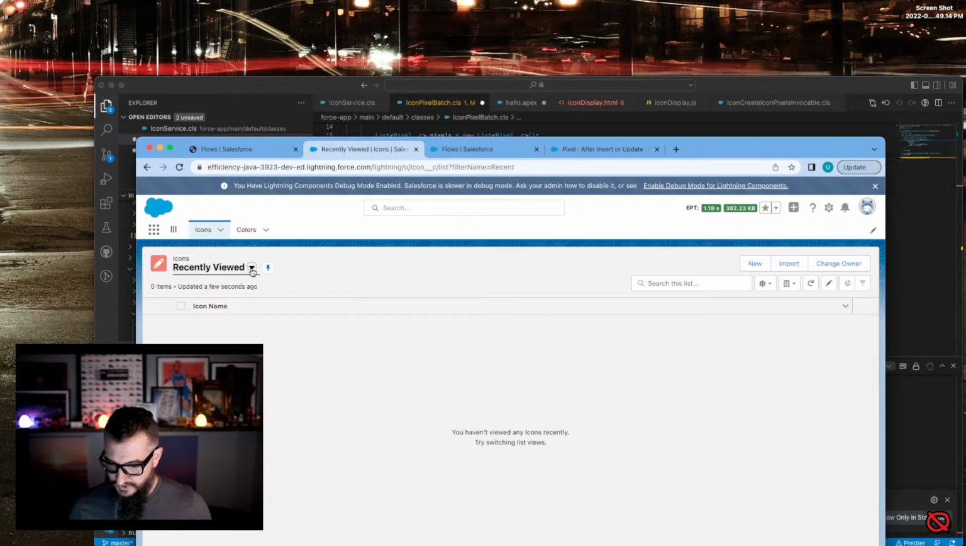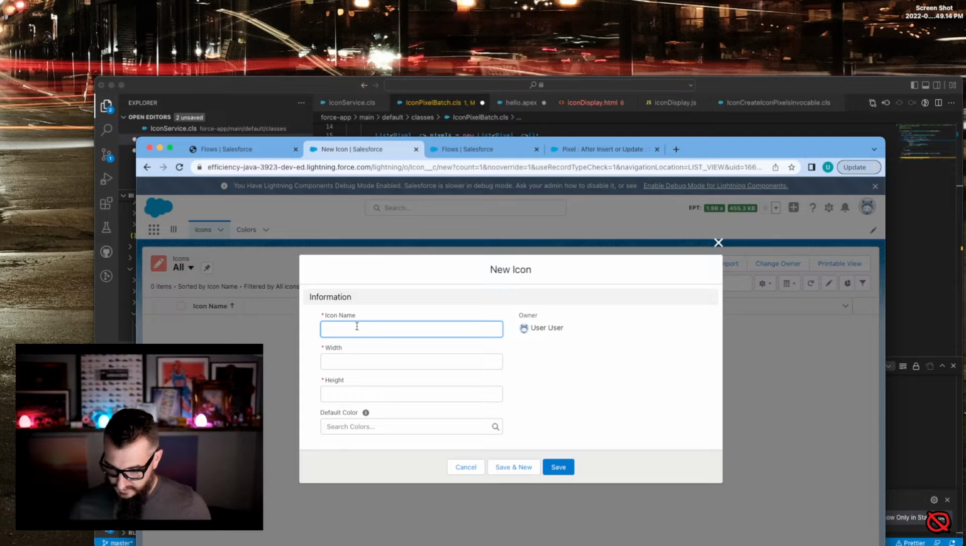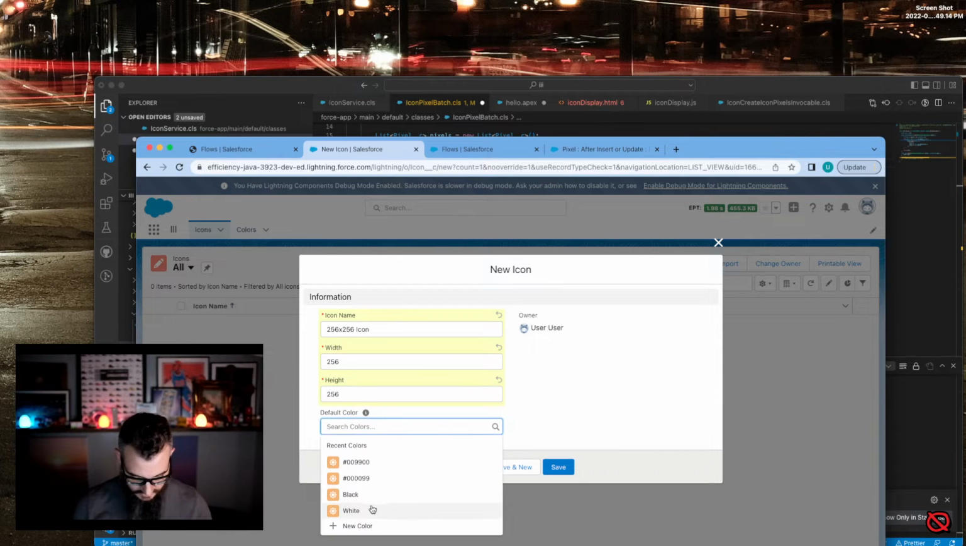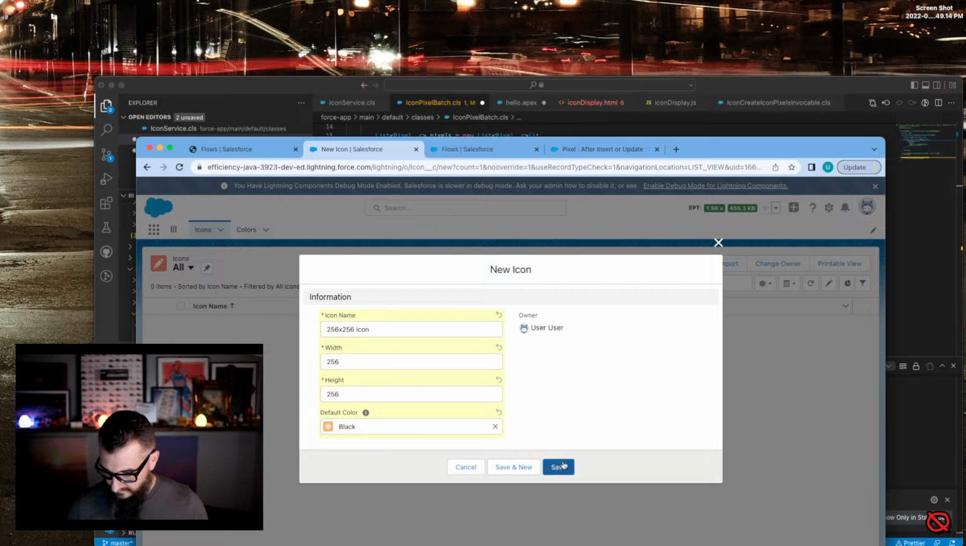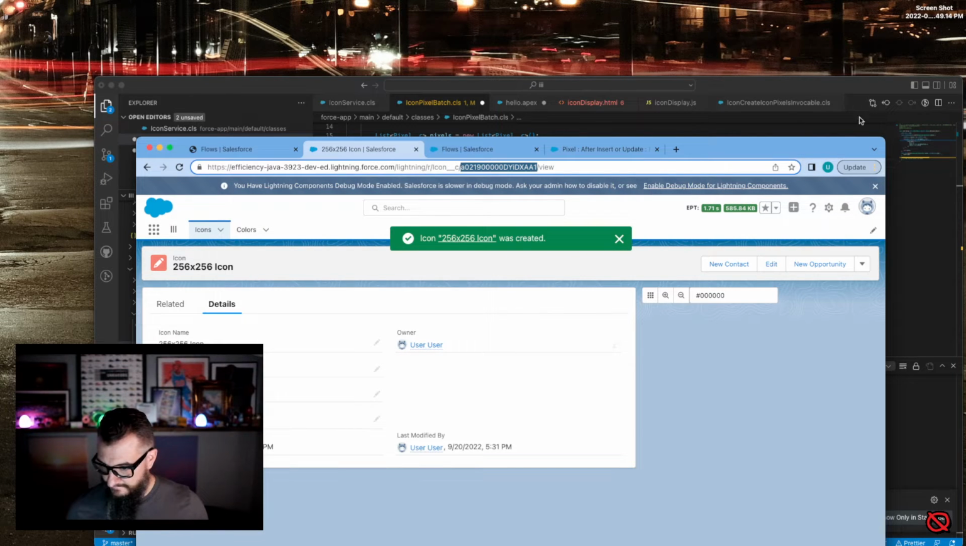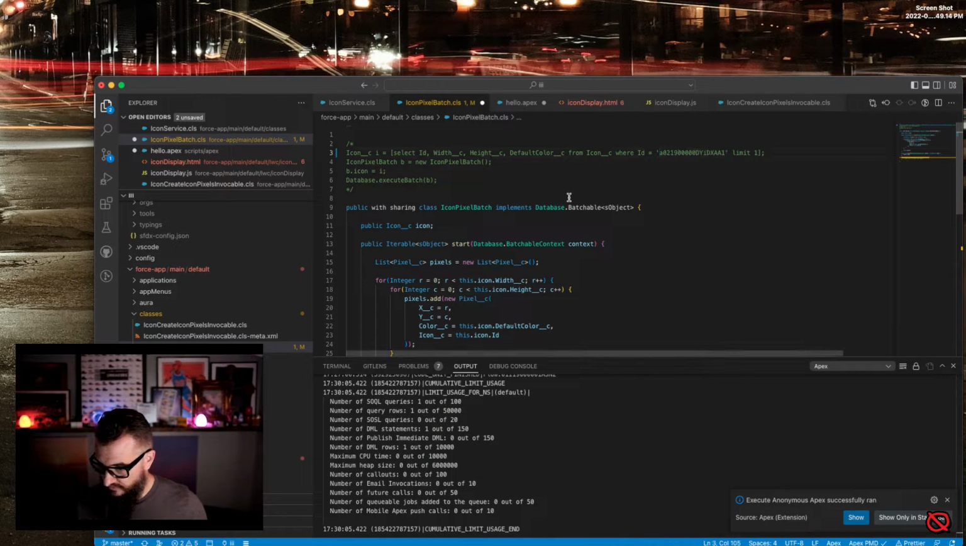Looks like there was a problem. Yes, we got rid of that record, so there's definitely a problem. Nothing is here, so let's make a new 256. Default color, we'll still make it black. Save that. No automation yet, so we'll bring this over and manually run this.